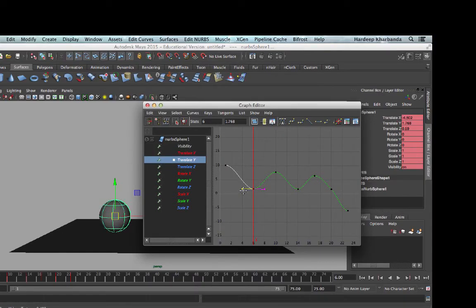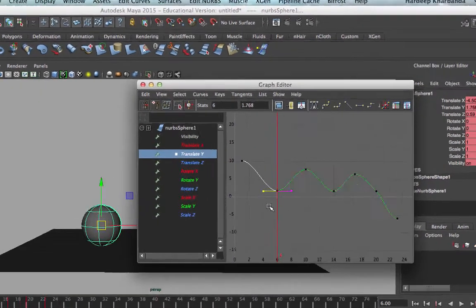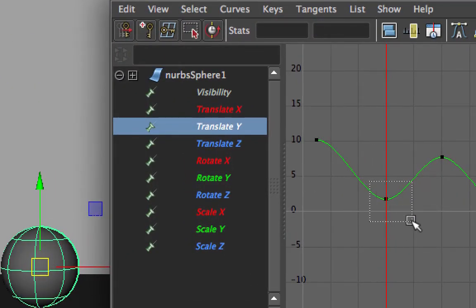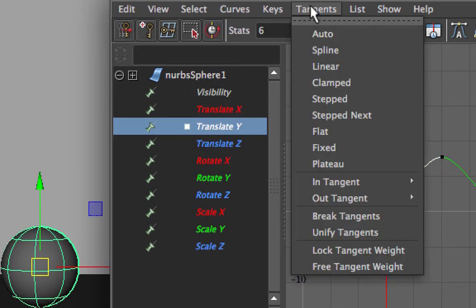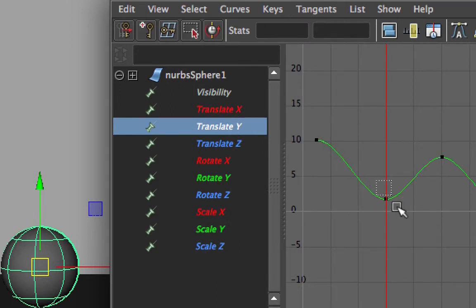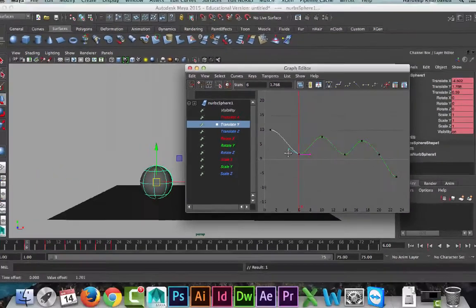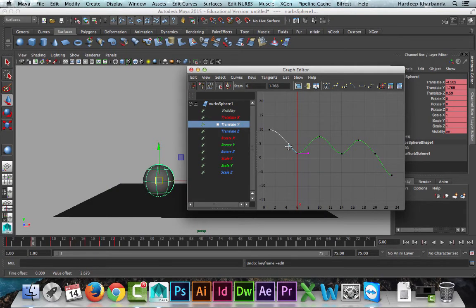To be able to get this kind of steep slope on both sides, here's what I need to do. I select my keyframe and then go to Tangents, Break Tangents. By breaking the tangents, I can move one side without affecting the other. So now I can move this tangent up to get a nice steep slope here, and then I can select this tangent and also move it up to get a nice steep slope here.